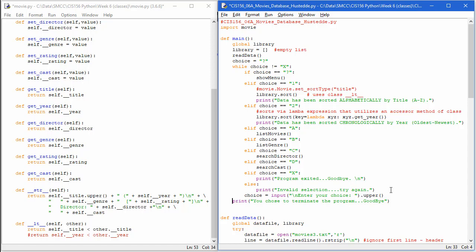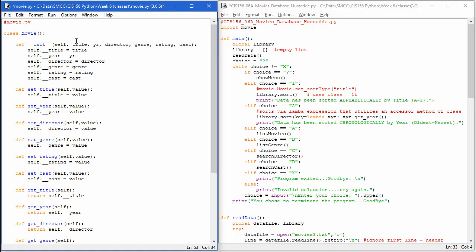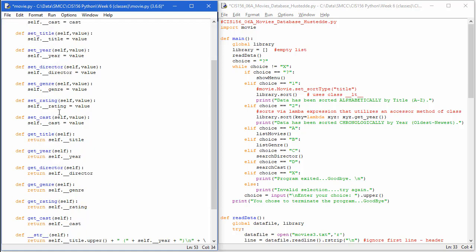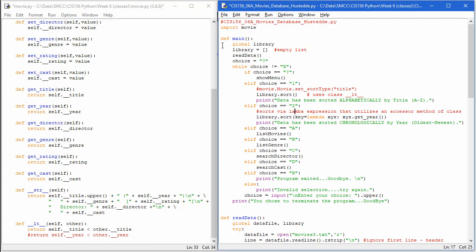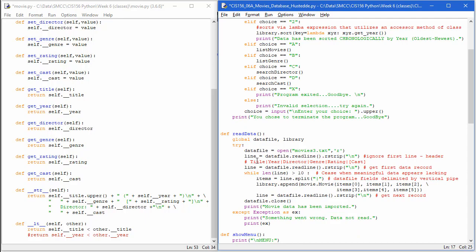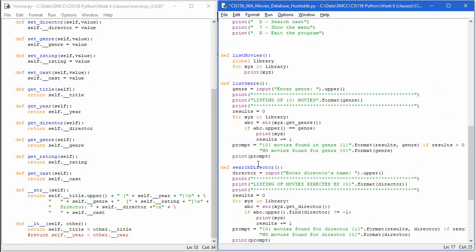So that is the code for my solution of the movie database, reading in a data file using a custom class that we create to contain the instances of the movies with our 6 data items of title, year, director, genre, rating, and cast, having some mutator methods, most of which we really don't use, and some accessor methods, some of which we do use, and then our method to return a print string, and our method to do a sort based on less than. So it's sorting from A to Z. And then our main program, everything's operating in the main function with some other functions that it's calling to do specific tasks.